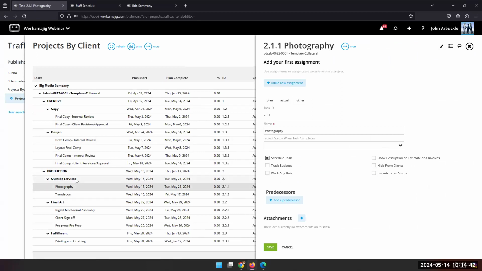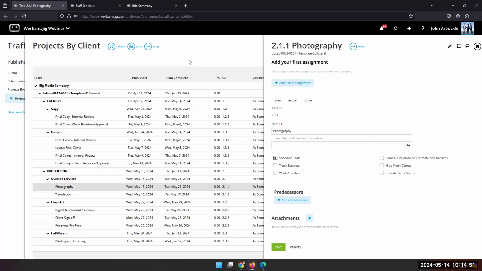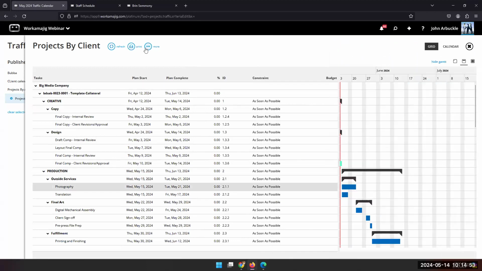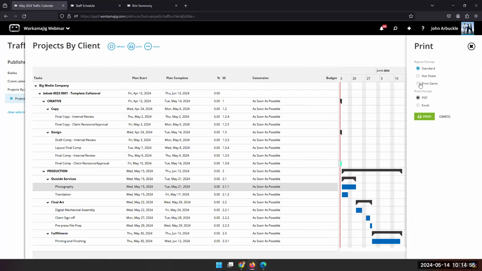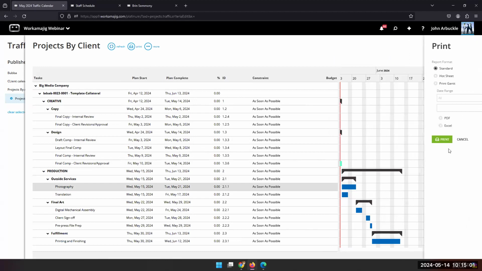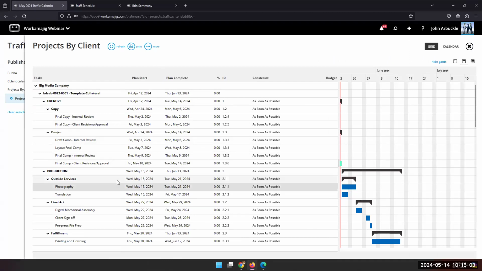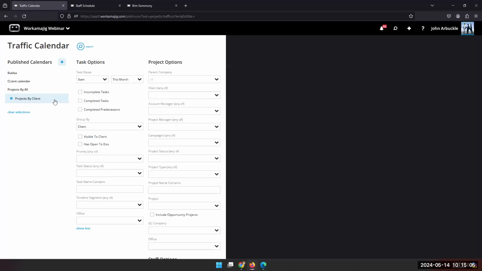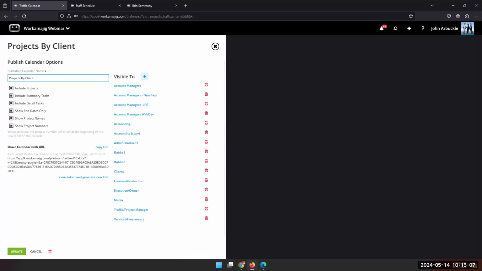I don't want them to see this, but I want them to see outside services, for example. So it's what do I hide from the client or show to the client? If you preset that up, then you no longer need to say, let me print this, or I want to print the Gantt chart, or I want a client facing view. It's already done for you. Give them the URL and they can subscribe to it, and any updates will automatically update to them. Okay.